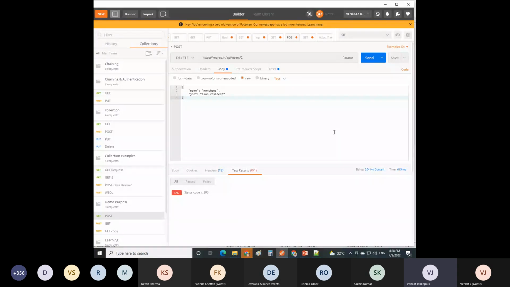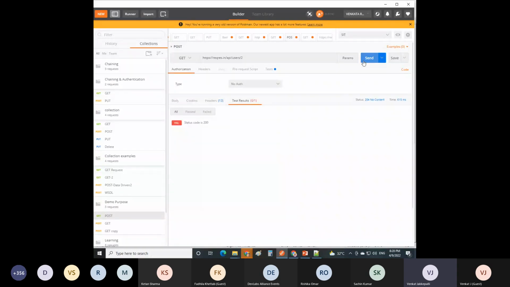Suppose I'm fetching the data using a get request, then I will get a 200 success status. If I'm using delete, whatever content is present in this resource path is removed. As I said, this is the host name, and under that host the resources are available, so this is the resource path. If I use delete, there is no content. For no content, the status code is 204.